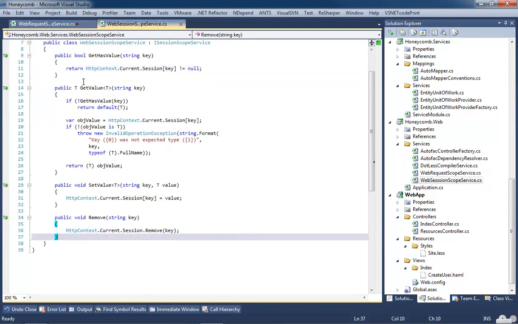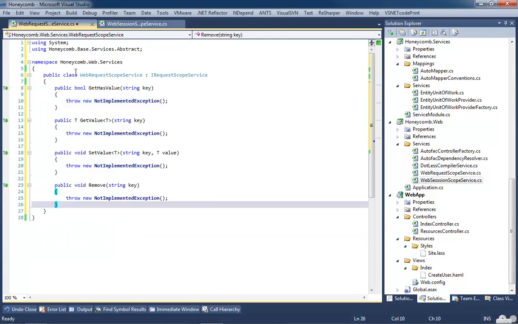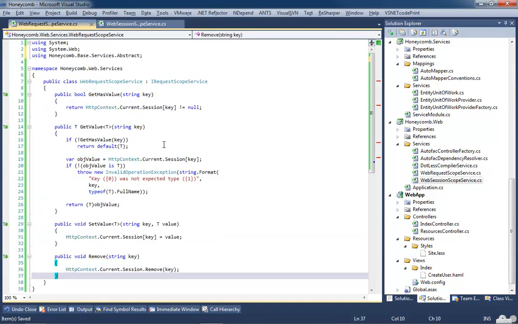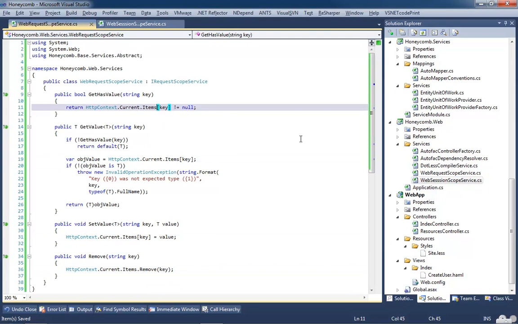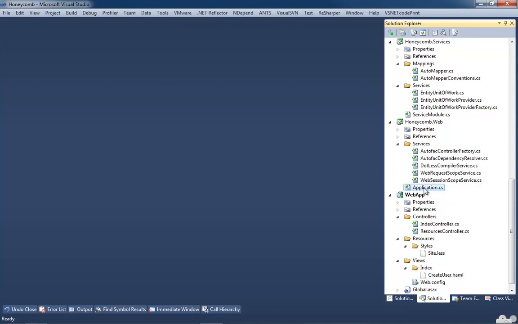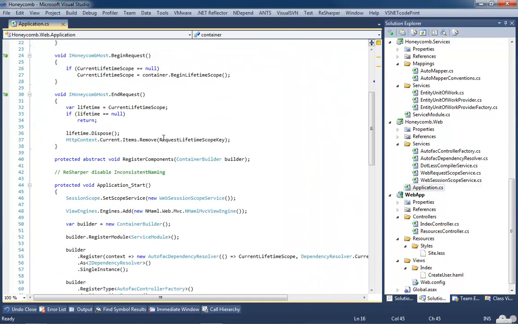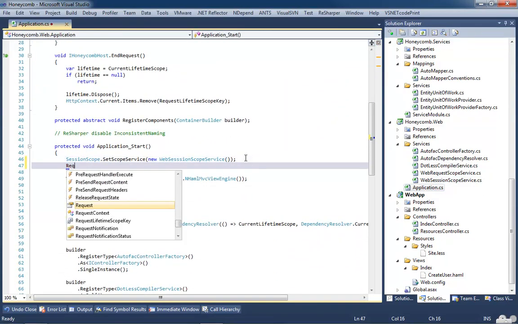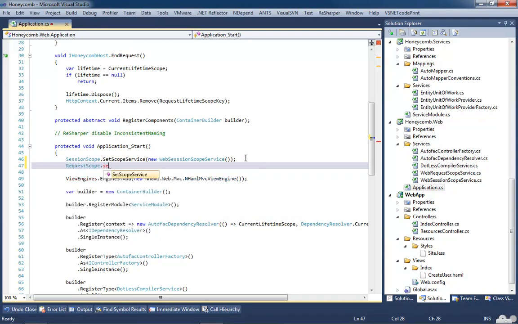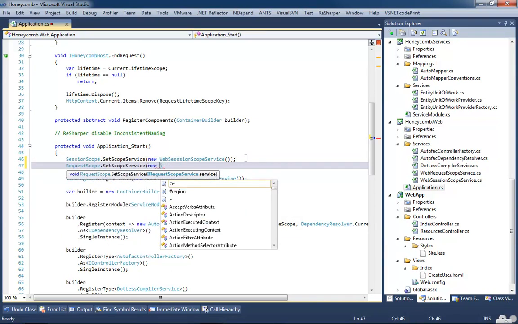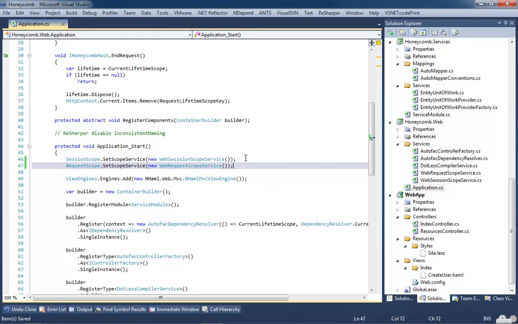So because the implementations are going to be verbatim, I'm going to copy paste. I'm going to bring in System.Web, and then I'm going to change Current.Session to Current.Items. And there we go. So now we have our web request scope service, and finally we need to do our poor man's dependency injection up here by saying RequestScope.SetScopeService new WebRequestScopeService. And if we were doing a testing project, or a console application or any other kind of application, we would be providing different implementations of these classes.